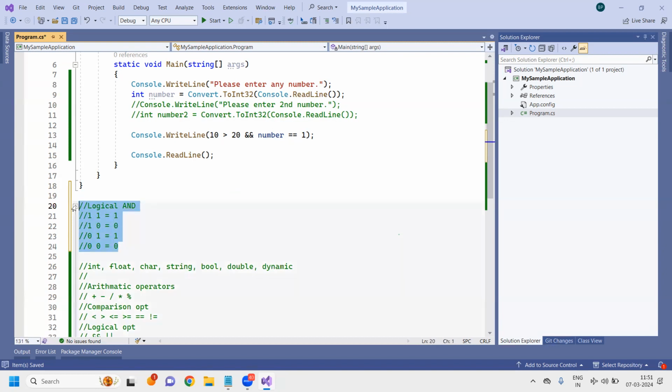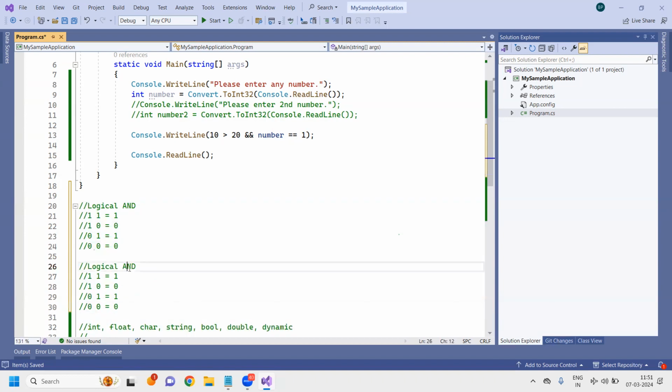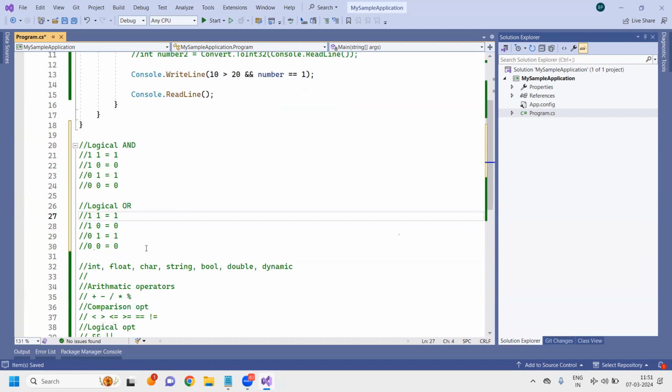Okay. Now let's talk about logical OR. In the case of logical OR, if it is 1 1, then it will be 1. If one condition is true, then it will be 1. If first condition is true, second condition is false, it will be 1. If first condition is false, second condition is true, it will be 1. If both the conditions are false, then only it will be false. This is your logical OR and this is your logical AND.